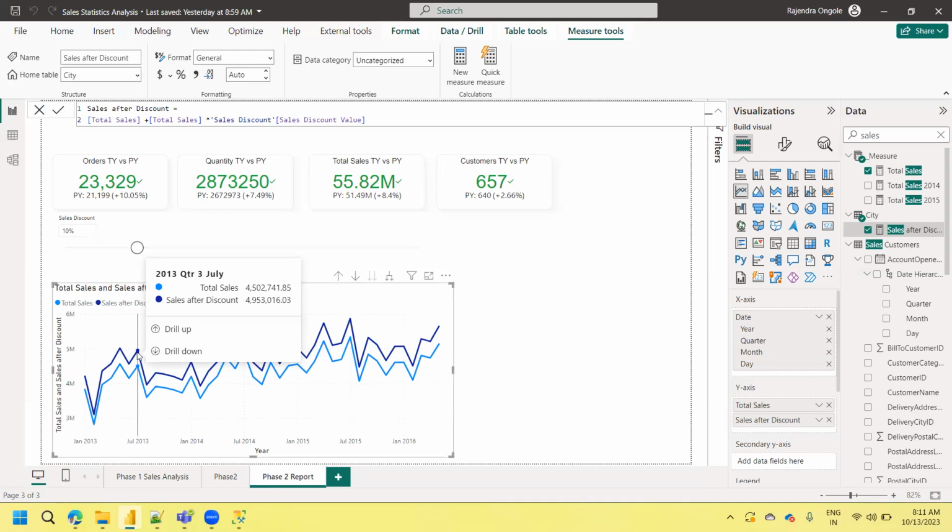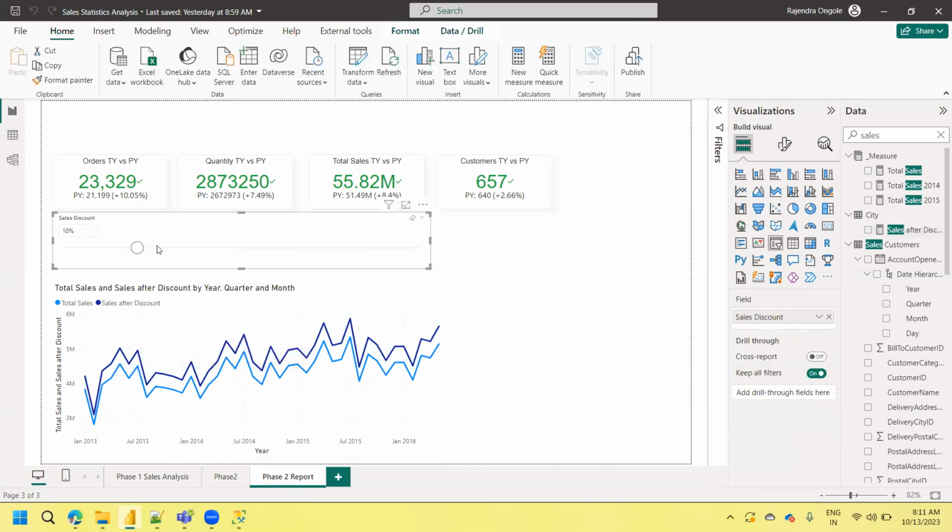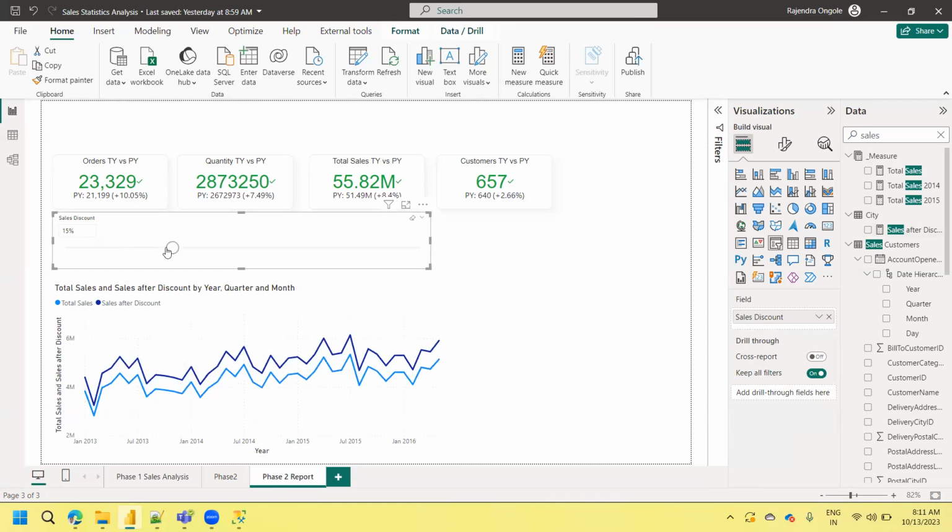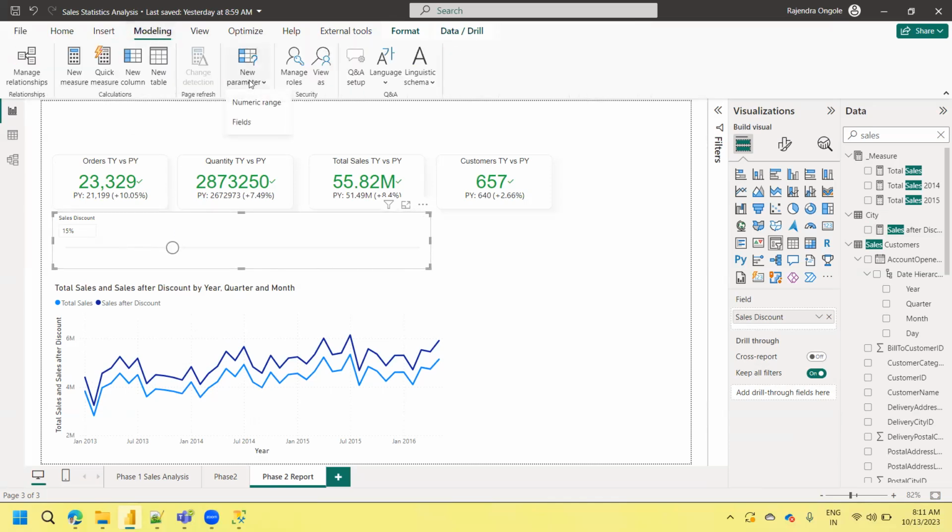So in this way, instead of again and again creating a new measure with a 10% discount, 30% discount, we can create a parameter where the business owner, the end user himself, can change it. He can do that analysis himself. We are providing this functionality by using a parameter concept, which is available on the modeling tab, new parameter, range. Here.